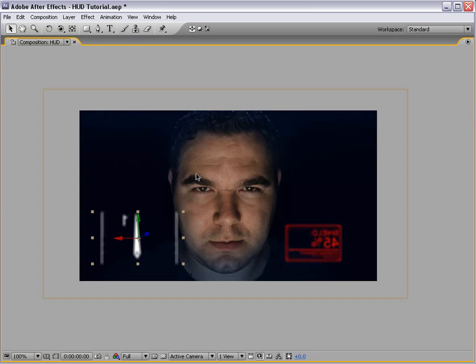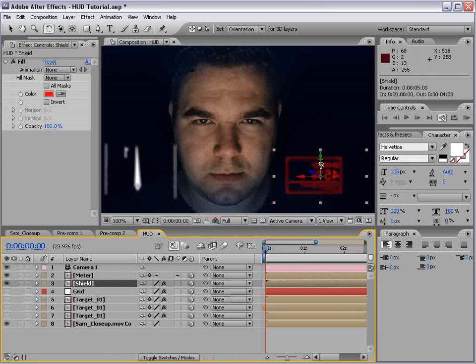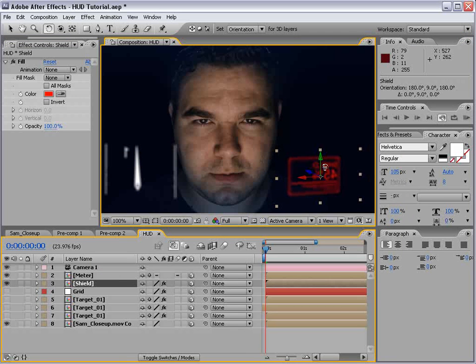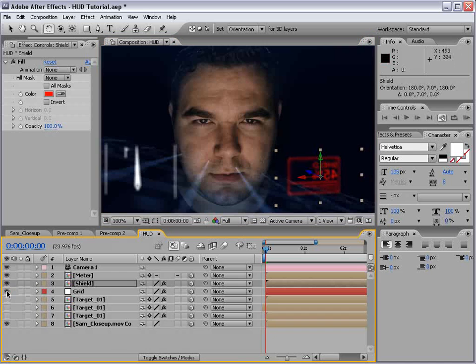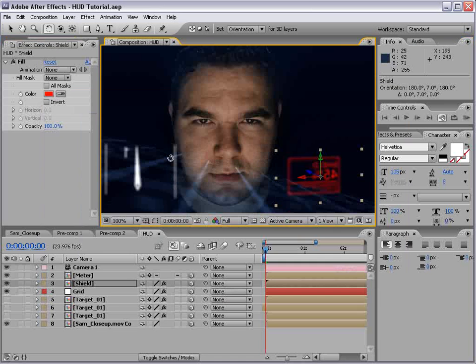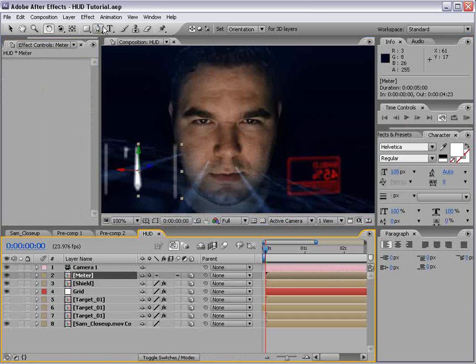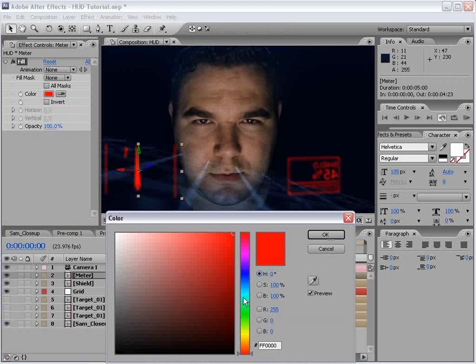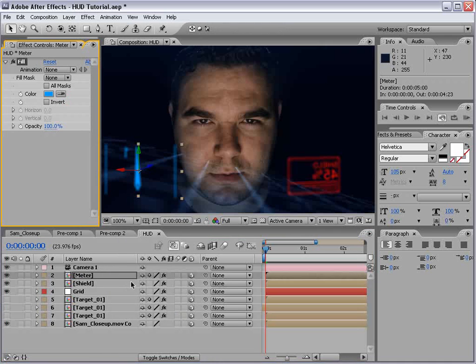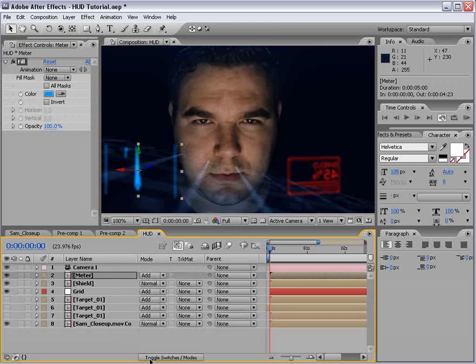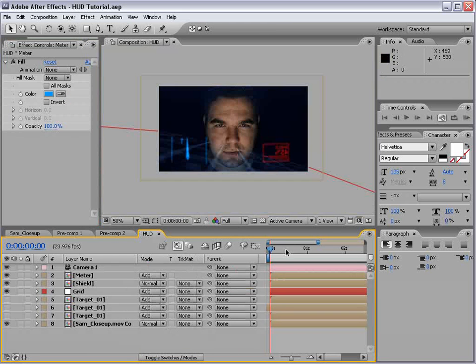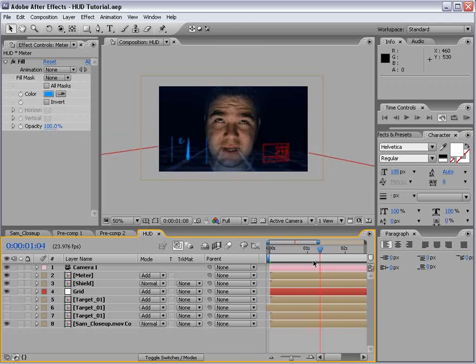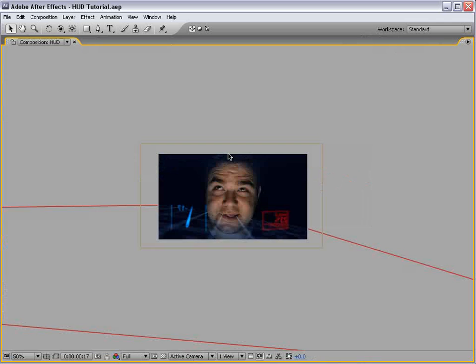Now we can do one other cool thing. We can kind of rotate it, which gives us a very basic illusion that this is kind of wrapping around inside, which may or may not be what you're going for. Also for the meter, we can give it a color, Generate Fill, and maybe we can do this sort of a blue color and also change it to Add. So now we've got a lot of random stuff going on.